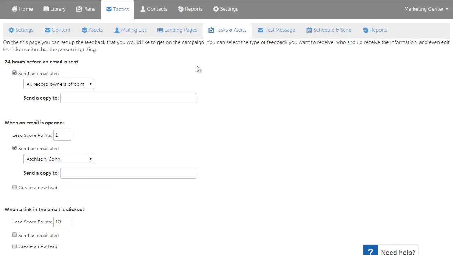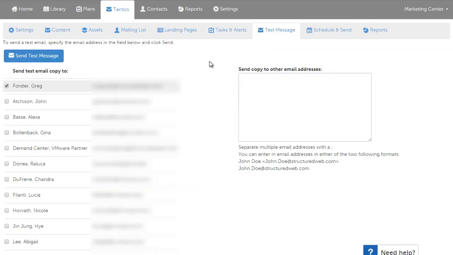From here, we'll move on to sending ourselves a test message, and to do that, you'll click the test message tab. And this is probably the most important step of the process. This sends you an exact copy of the email to your inbox. This gives you the most accurate preview of how the email will be delivered to your contacts.